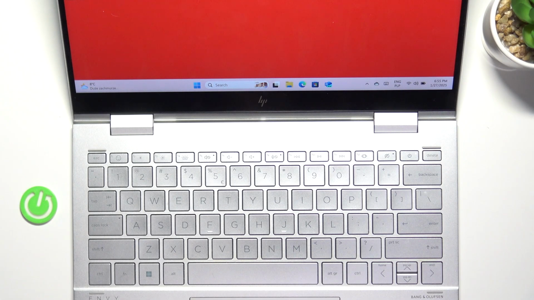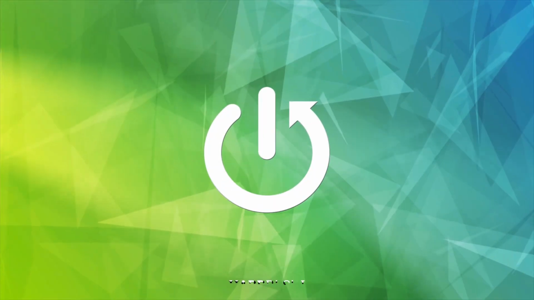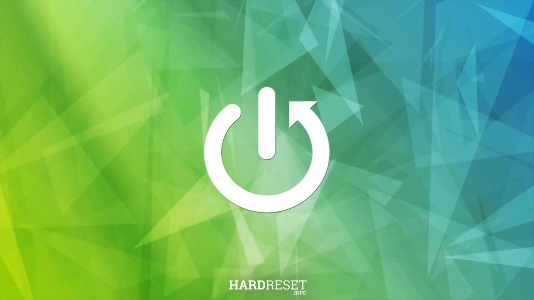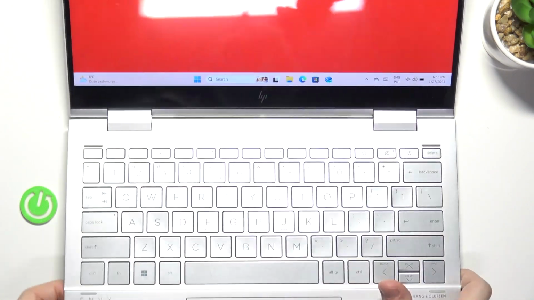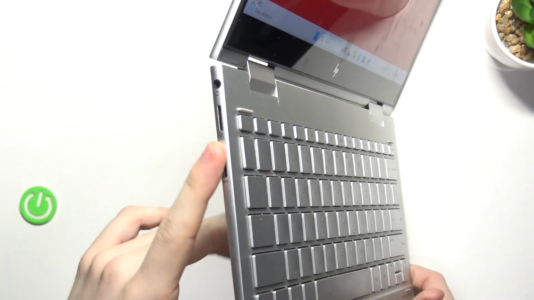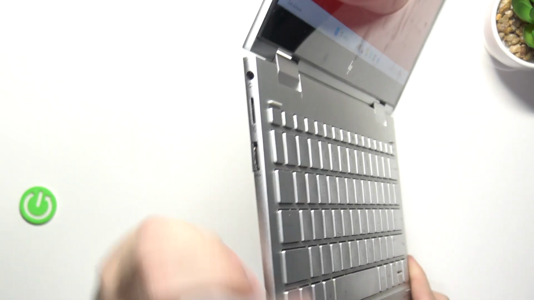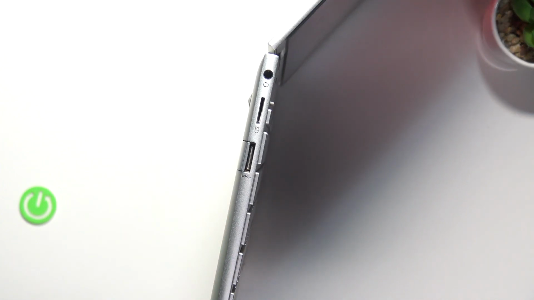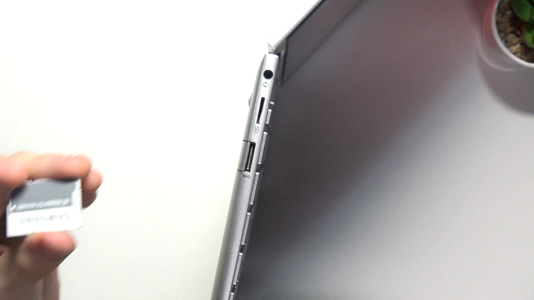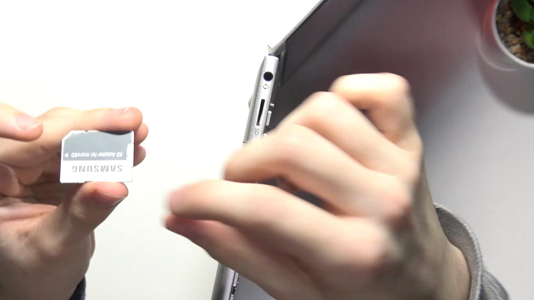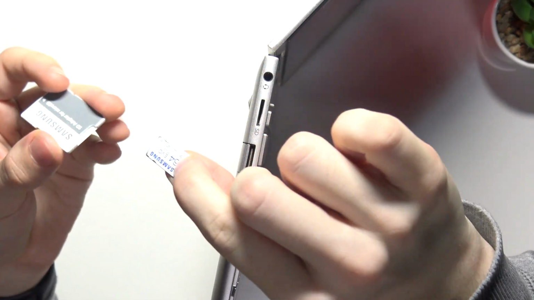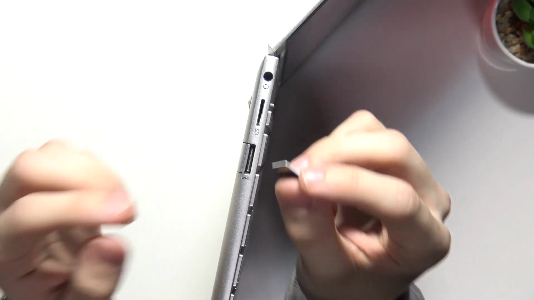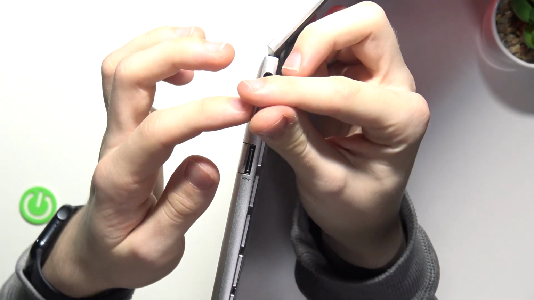Hello, in this video I'm gonna show you how to insert an SD card into your HP ENVY X360. So the SD card slot is on the left side, and it is for micro SD. I'm gonna put the laptop like that, then take my SD card, which is actually an adapter with a micro SD inside. So I'm gonna take the small micro SD. Then I'm just gonna put it in.